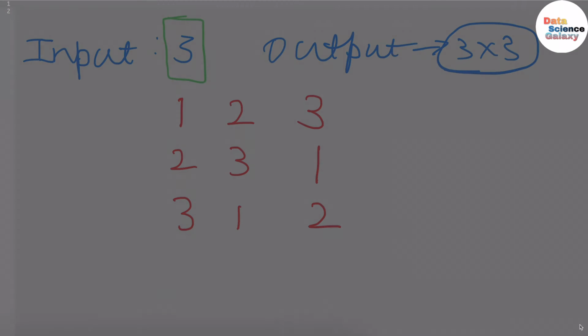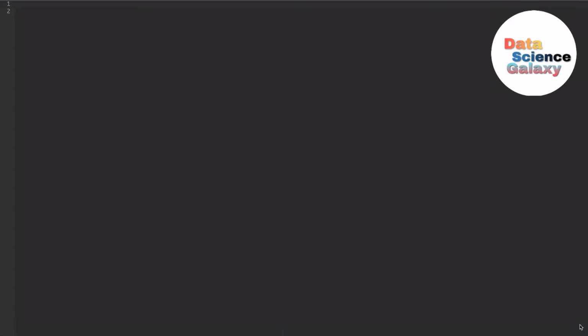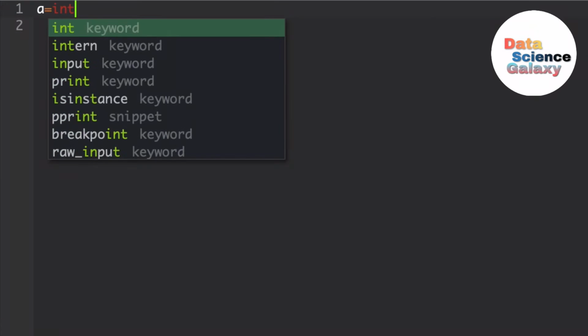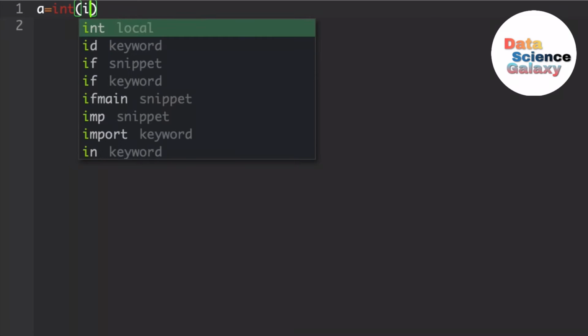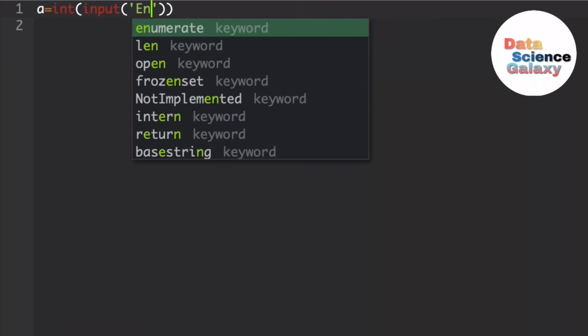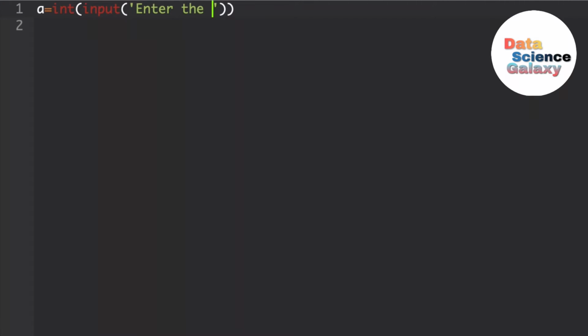Before we start the program, let us know the applications of Latin square. It is used in animal science, agriculture, and industrial research. So now let's start writing the program. We'll capture the input in A, use the keyword input, and we'll say enter the dimension.